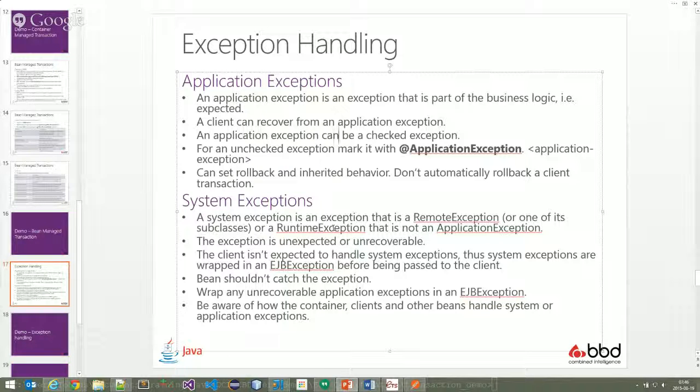Also, application exceptions, you'll expect the client to handle it. From a system exception, the client should be, oh no, what happened here? I didn't expect that. System exceptions also, generally you don't want your bean to catch those. Those should be propagated up, because if your bean catches those, it means that nothing else knows that things have gone down. Something is wrong here.